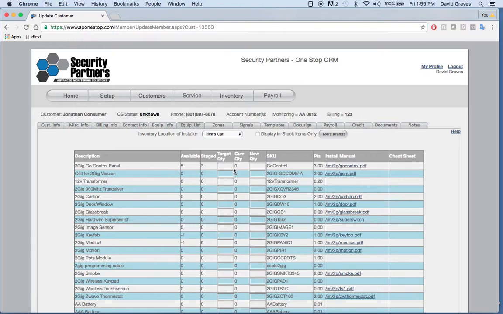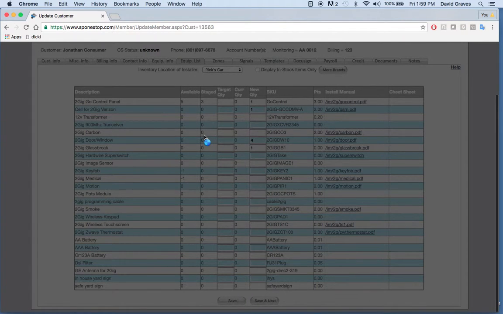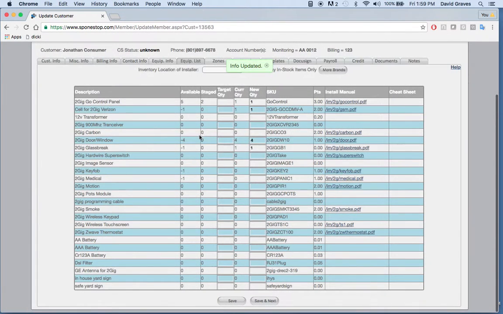It's got all this stuff. So the target quantity, this is where the sales rep can put in what he offered. But over here, the new quantity, this is where the technician puts what he installed. So let's say we installed 1 2-gig panel, 1 Verizon cell unit. Let's say we installed 4 door sensors and a glass break. And now I can come down here and hit Save. And it will move it out of the technician's inventory into the customer's inventory. Notice how that went to -4, -1, 5, and -1.